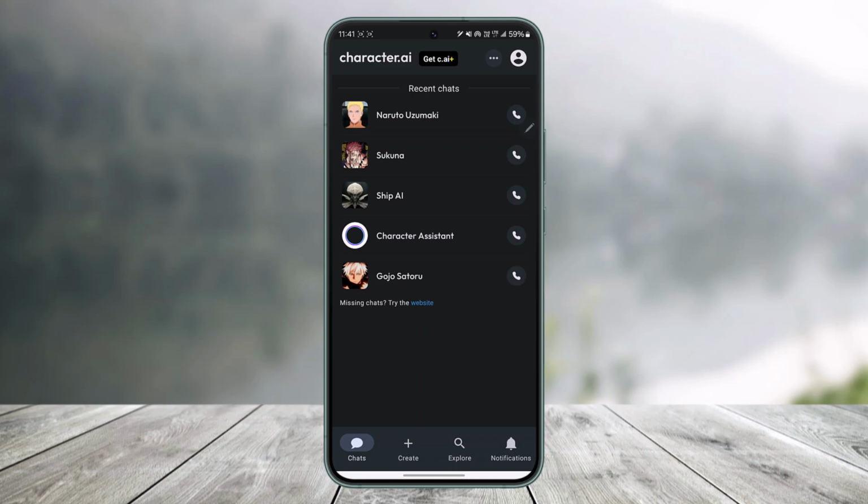No. Character.AI's NSFW options are not accessible. The user cannot disengage them. So unfortunately, it is not possible to remove the NSFW settings. I hope this video helped you understand the question.